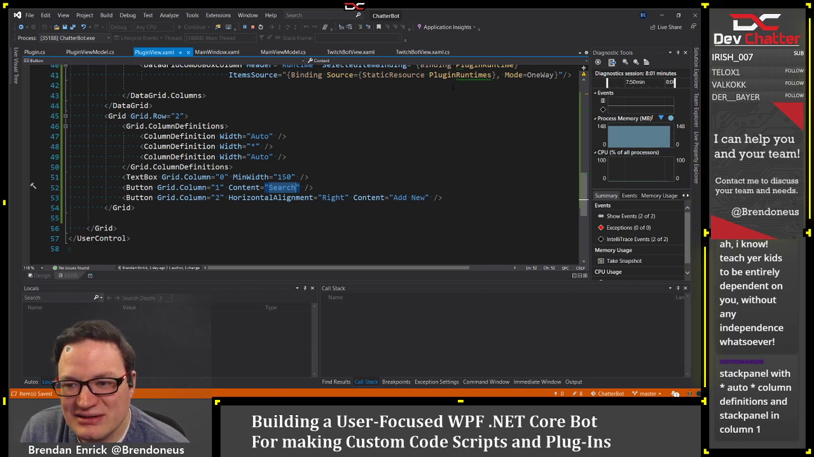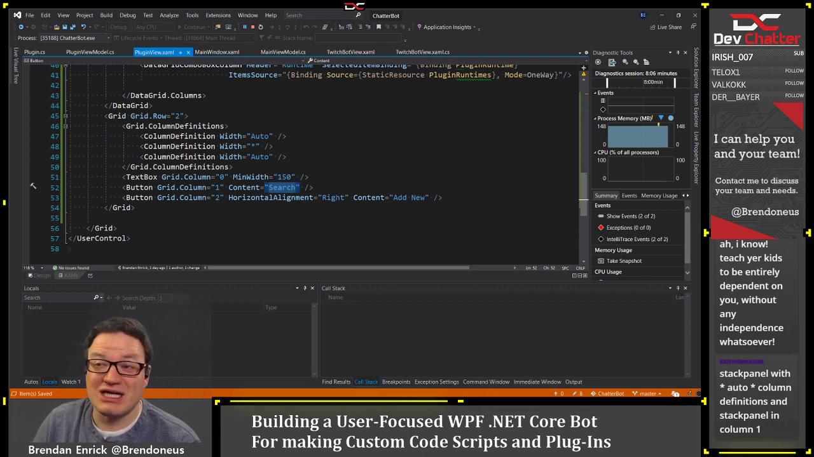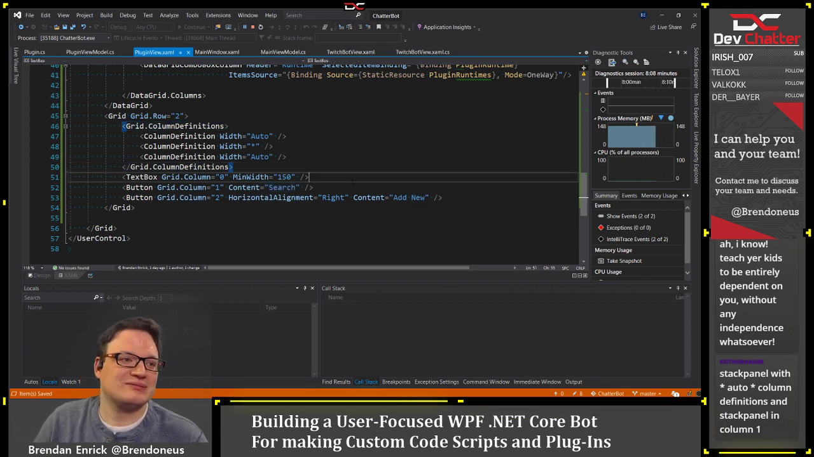Stack panel will start, and oh yeah, I could stack panel column 1. Interesting that I was going to stack panel column 2 also.